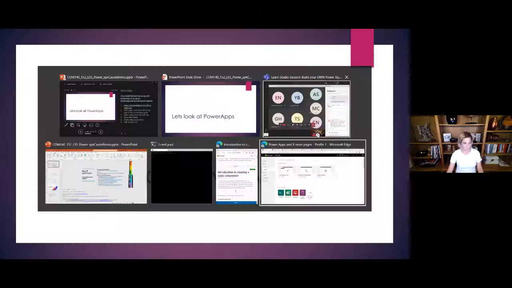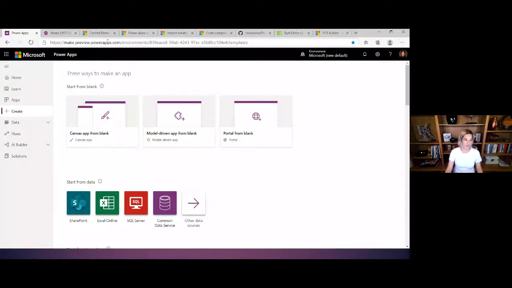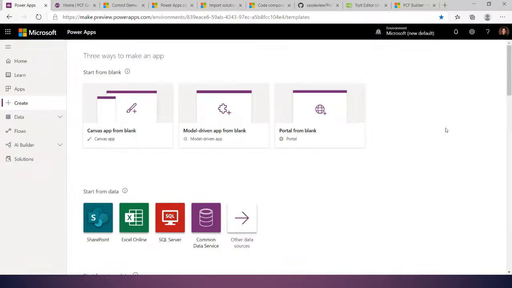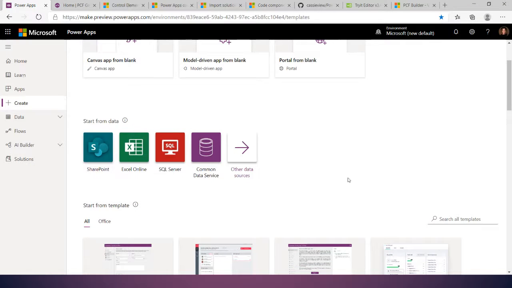So let's take a quick look at PowerApps. If you were to log into PowerApps, you would see this homepage here, and this is where you go to start. I'm on the Create tab. This is where you go to start building out different PowerApps. If you look here, you can get data from a lot of different sources. You can use SharePoint, Excel, SQL Server, and you can also use something called the Common Data Service.